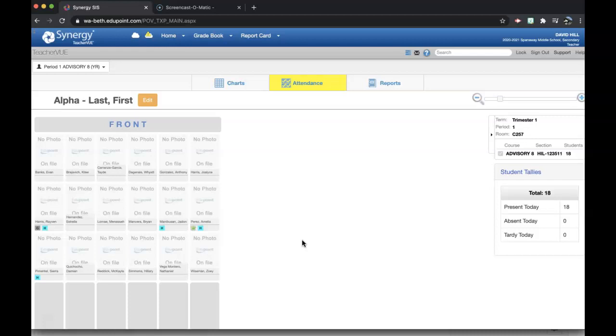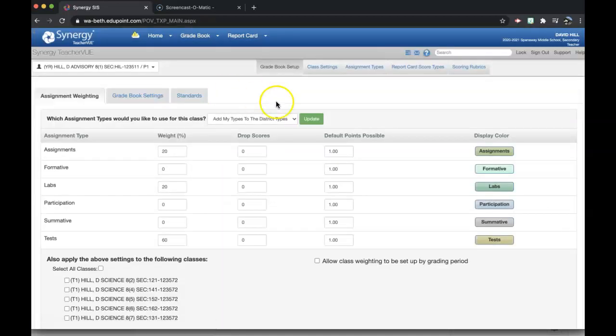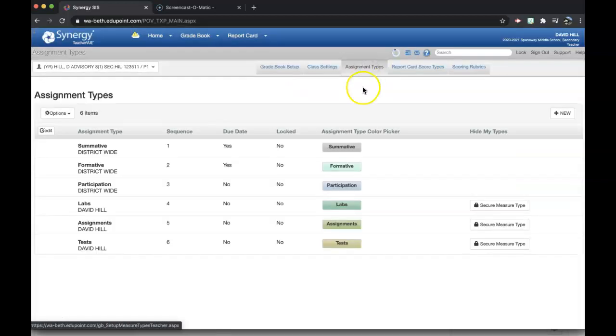In this video I'm going to show you how to set up your gradebook. So first thing is to hover over gradebook, and then go to gradebook setup. In gradebook setup it'll be a screen like this, and I'm going to click on assignment types. The first thing I'm going to show you is how to create different assignment types, which were called categories in Skyward, I believe. Then we'll set up different grade scales, and then apply this to our classes.